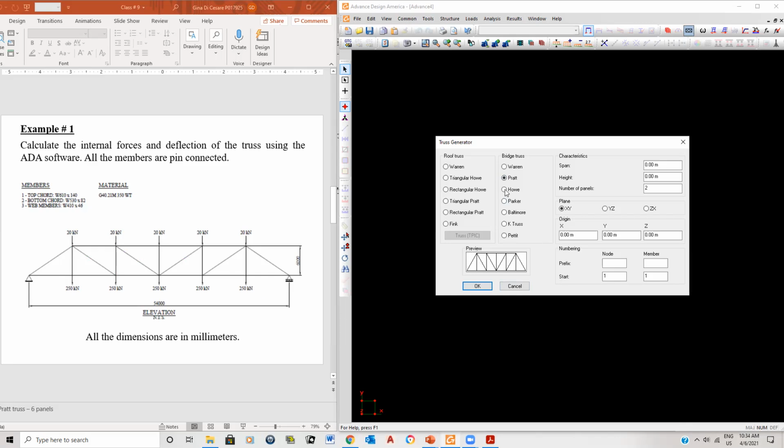Now, we're going to click the other radio button. The Howell truss is not what we have, okay? And definitely we don't have this, a Parker truss, okay? If you have something that's got a nice bow in it, okay? And of course, the Baltimore truss, and then the K truss is something I really like, you understand? And so on, and the Petit truss, okay?